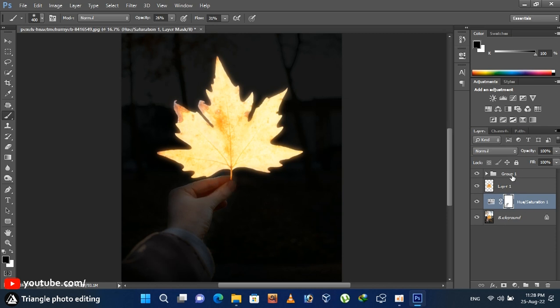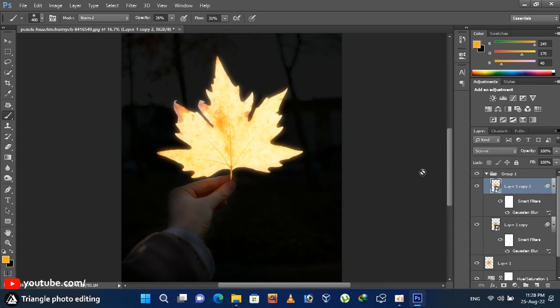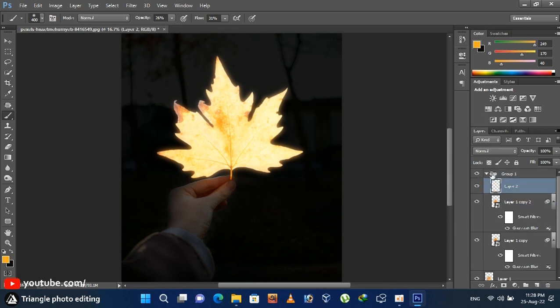Click on the layer group. Change the foreground color. Select a color from the subject. Now create a new layer. Now brush to make it look realistic, and also brush around the edges.